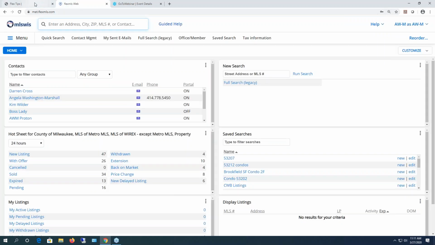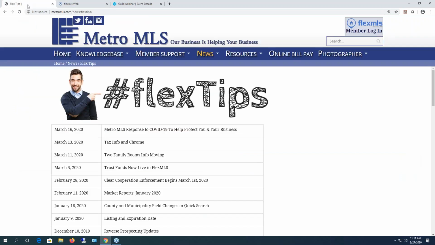Okay. Also, before we get started, I forgot to show you back on the Metro MLS screen. And when you log in, these 2 tabs will be there for you. So if you do need to toggle back and forth between FlexMLS and our Metro MLS homepage, you can.